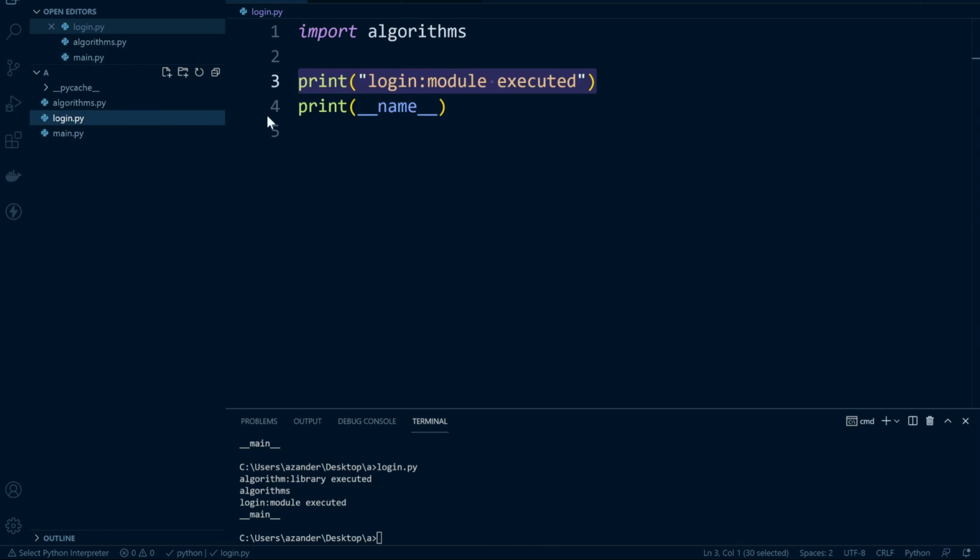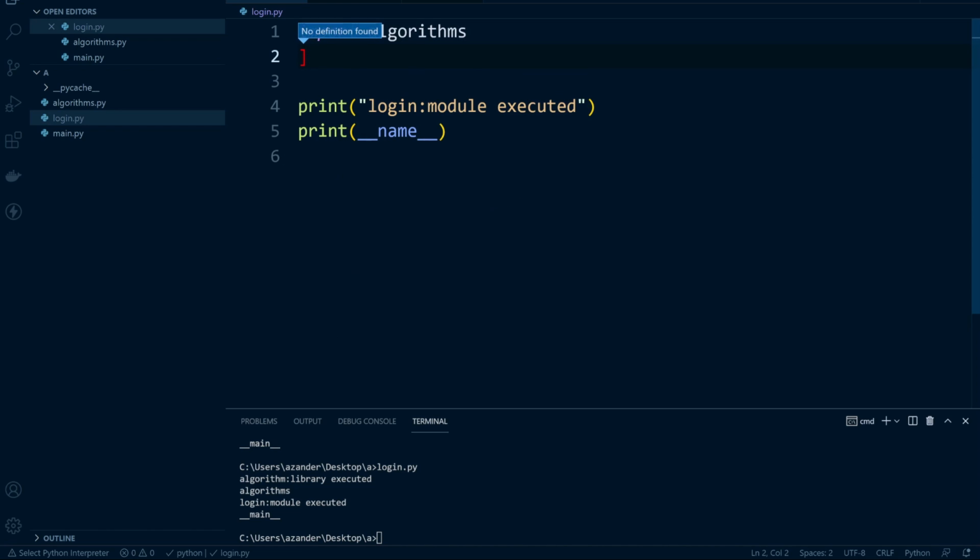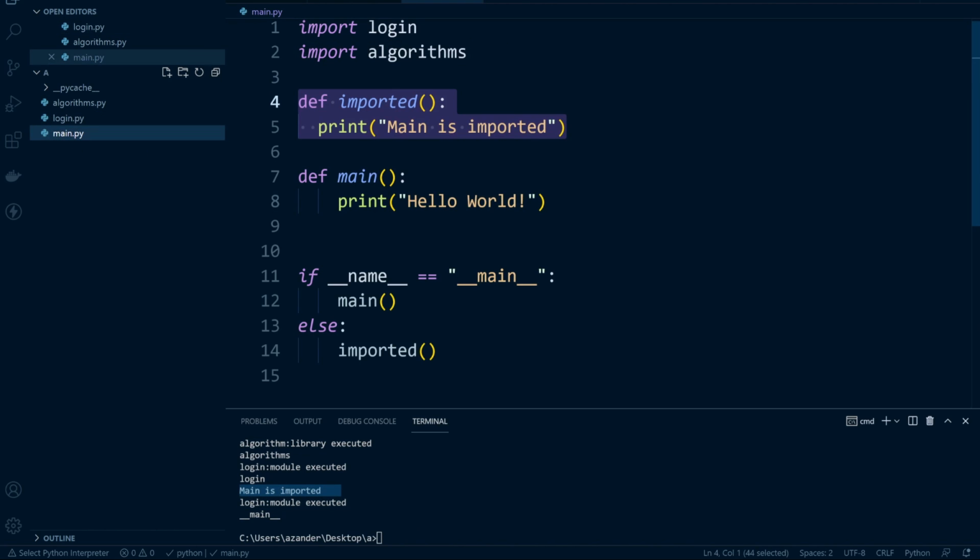So for example, if I go to login now, and let's go ahead and import the main. Okay, so this should now print out, let's have a look. You can now see that the main is imported. It's printed out main is imported. So we've now controlled what gets started when we run this file.